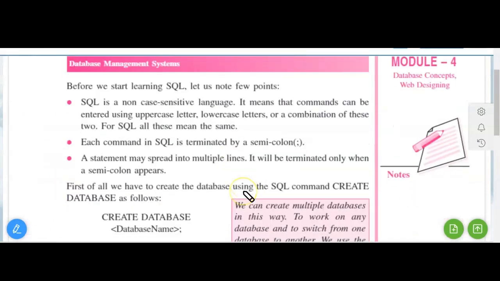So they have also written something about SQL. SQL is a non-case sensitive language. What does it mean? Non-case sensitive means if you write anything as uppercase ABC, it is the same as lowercase abc. They are not two different things. So if you write this way or that way, both values are taken as one.